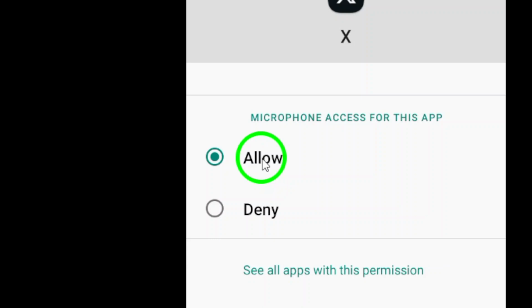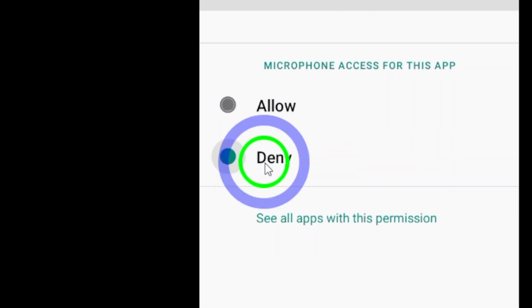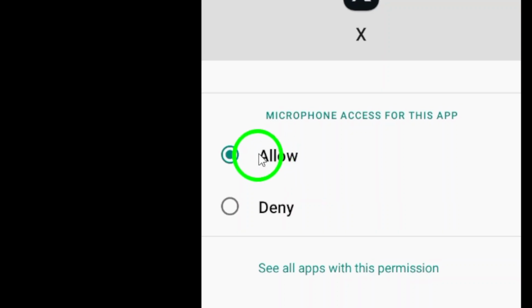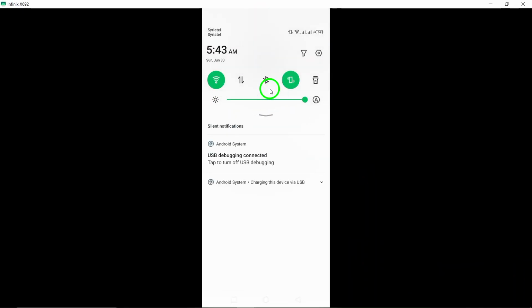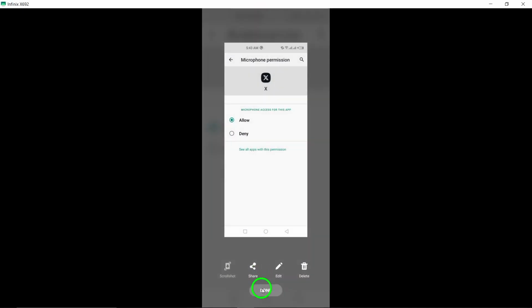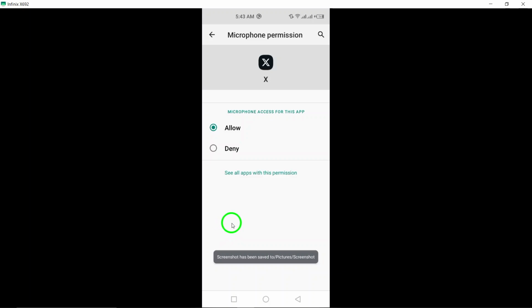Step 4. If the microphone permission is not enabled, turn on the permission by tapping on the toggle switch. Once you have enabled the microphone permission, restart the X app for the changes to take effect.